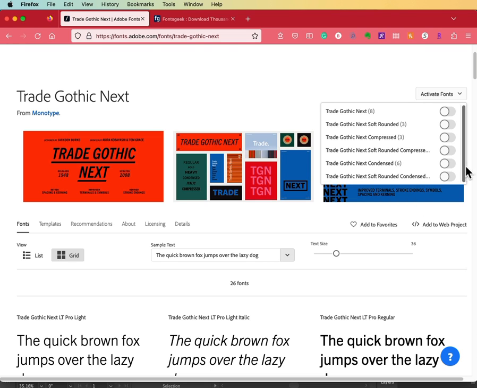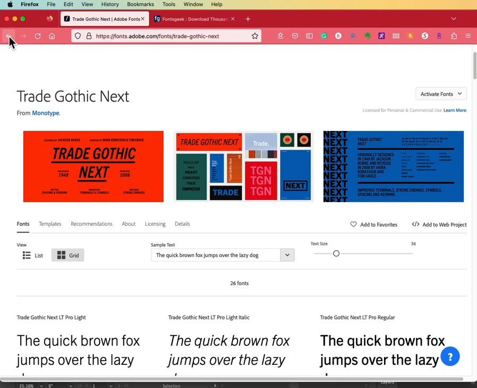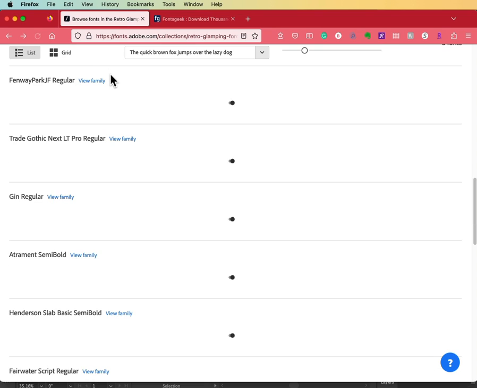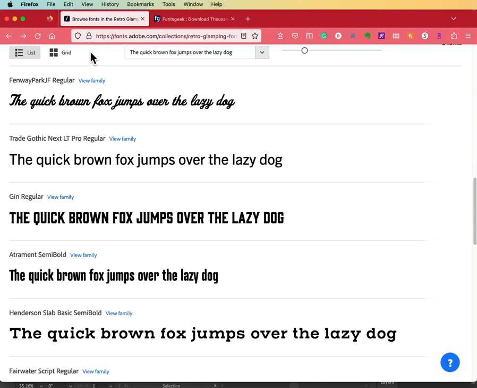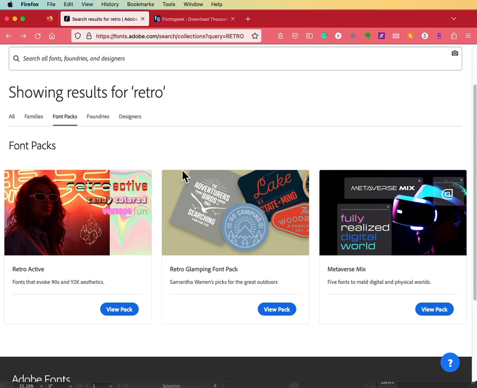Okay, really great. So you'll notice that in some of your assignment specs in the future, I might say something like you can use any of the fonts in the retro glamping font pack. And then from there, you know how to find that. That's under the font packs, and you just search for one of the keywords.